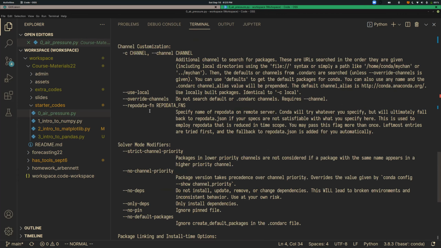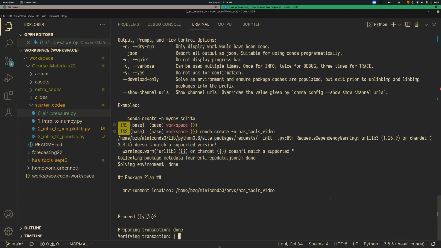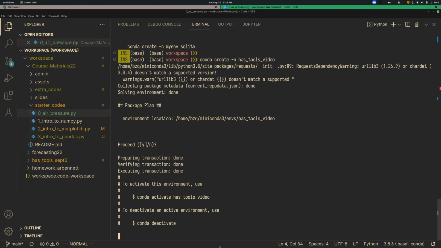So conda create -n tools. I already have done this, so I'm going to just call this tools_video. And that will run some stuff, and it will try to tell you again where the environment will end up being located, but you can just go ahead and let it go in the default location. So then it says to activate this environment, use conda activate tools. And then it also says to deactivate, use conda deactivate.